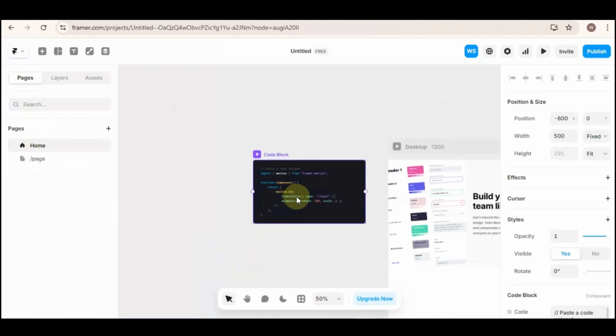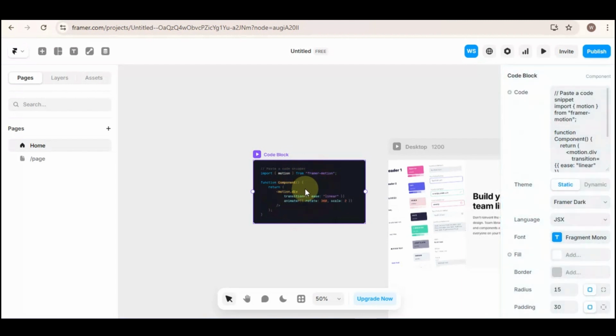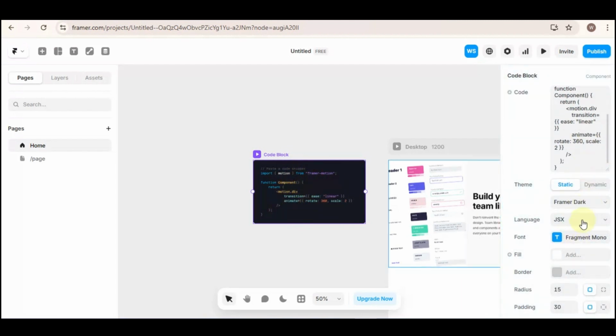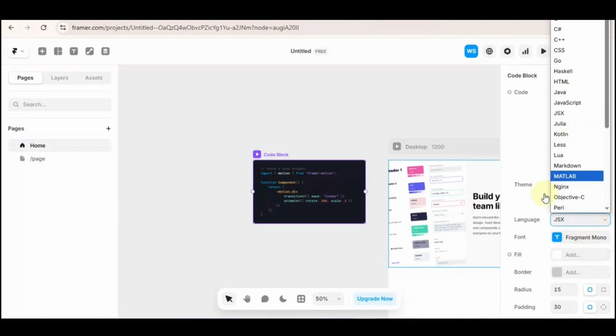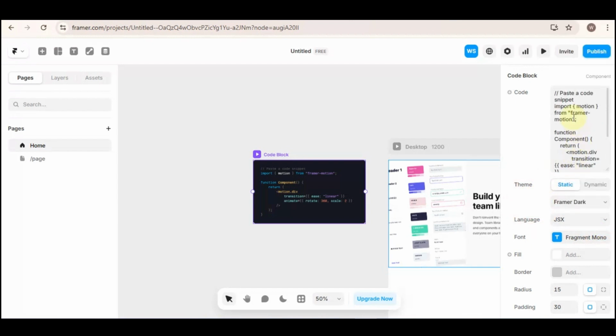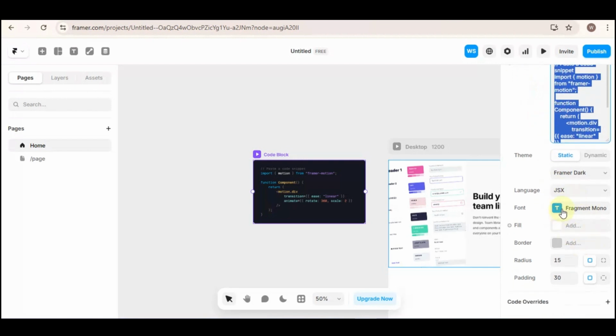Now, this is where we're going to paste the code that we want to use. So select it, and as you can see, you can even choose what language you want to use, and the code that you would paste would be put right here. And these are the other options that you can use to optimize it and customize it.